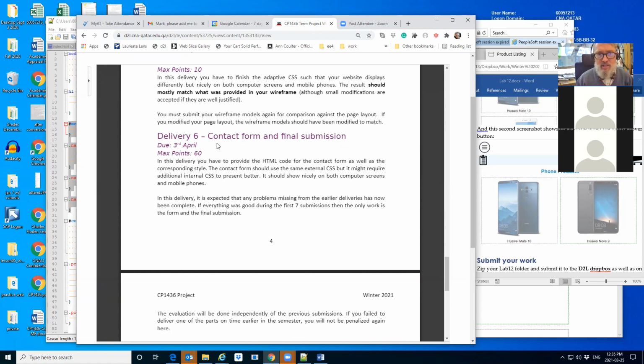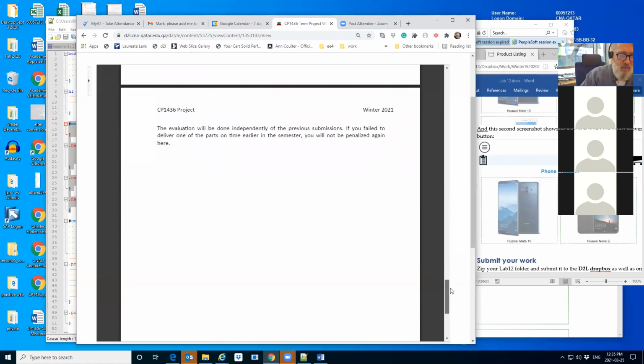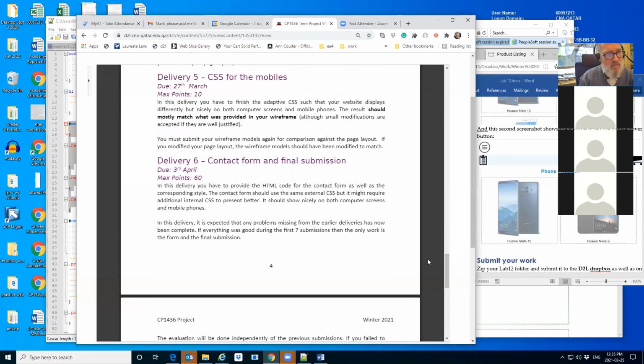So the reason why we did this in a bunch of tasks is so that at the end, the 60 marks shouldn't be too hard for you to do, because you've already done most of the work. So the only thing that you have to do is add a contact form. And what I noticed in the websites that I'd seen is that a lot of people have already done something. But yeah, it shouldn't be too hard for you to do a contact form now. So that's due on the 3rd of April.